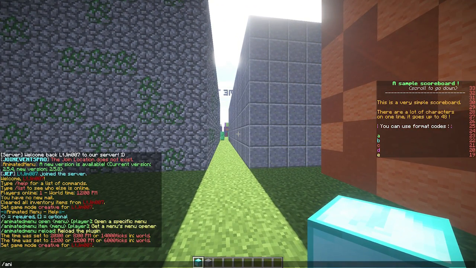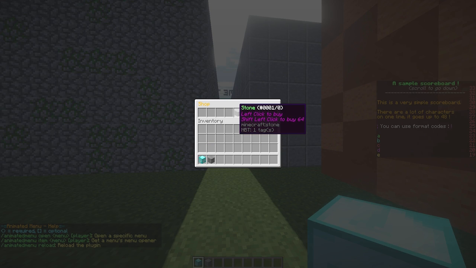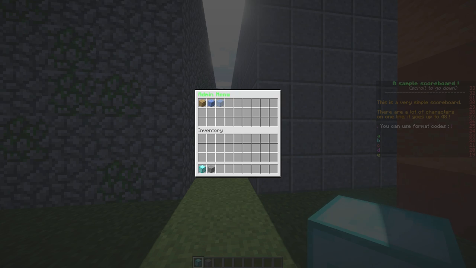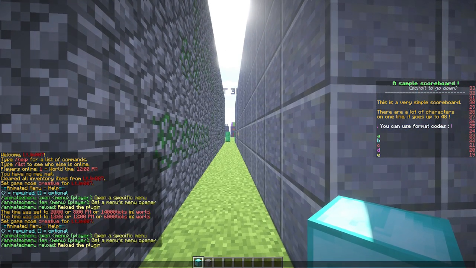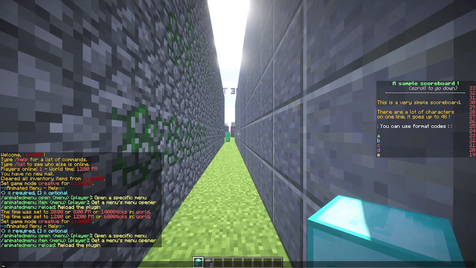So the main command is /animatedmenu, and through this we can open a specific menu such as shop. So you could make lots of shops for people to buy various things. We have, obviously, admin, the one I created, so you can open it two ways, and you can get the item for each menu. So admin, there we go. So that is how you use the in-game commands.